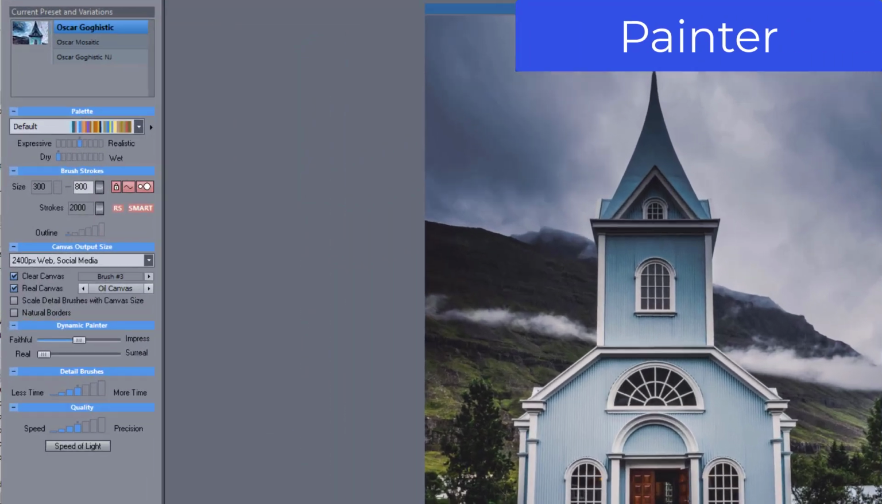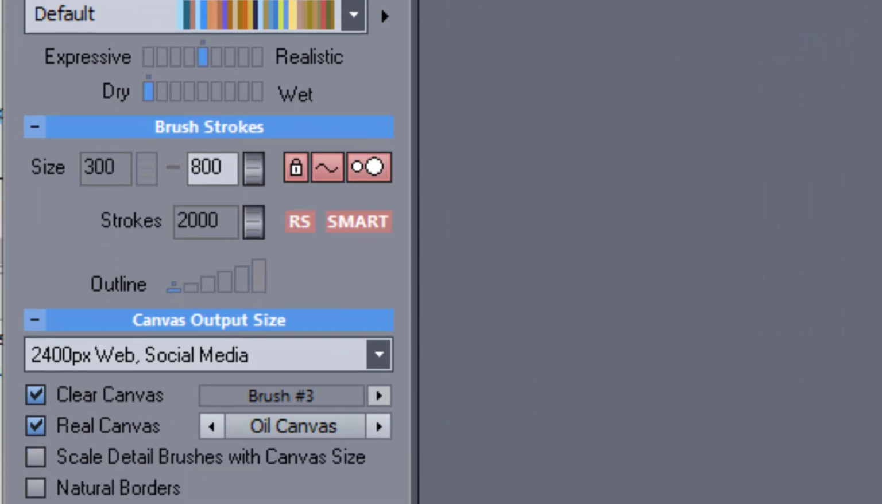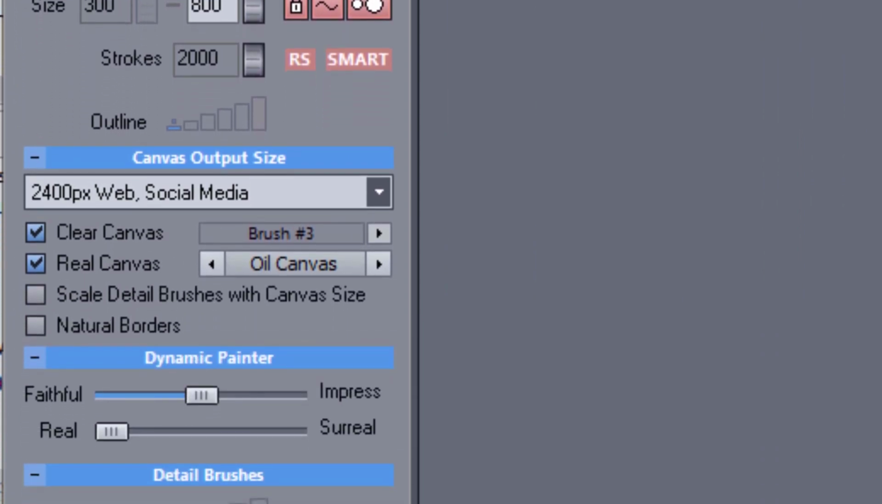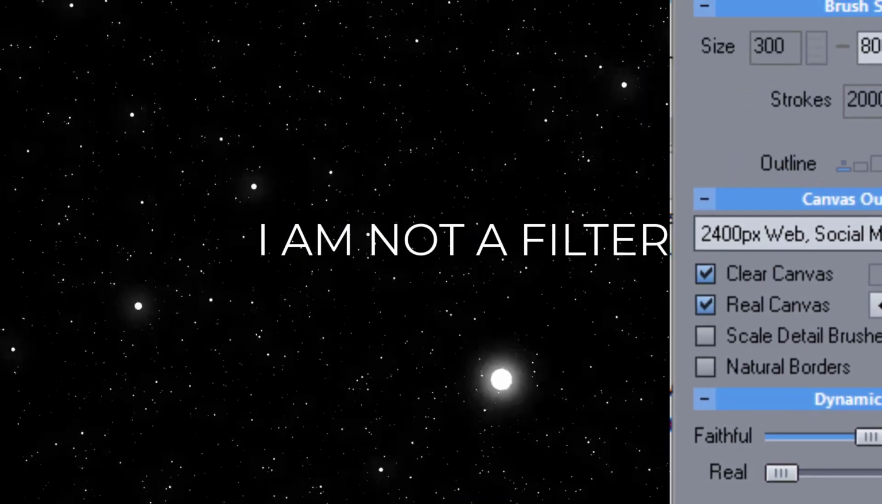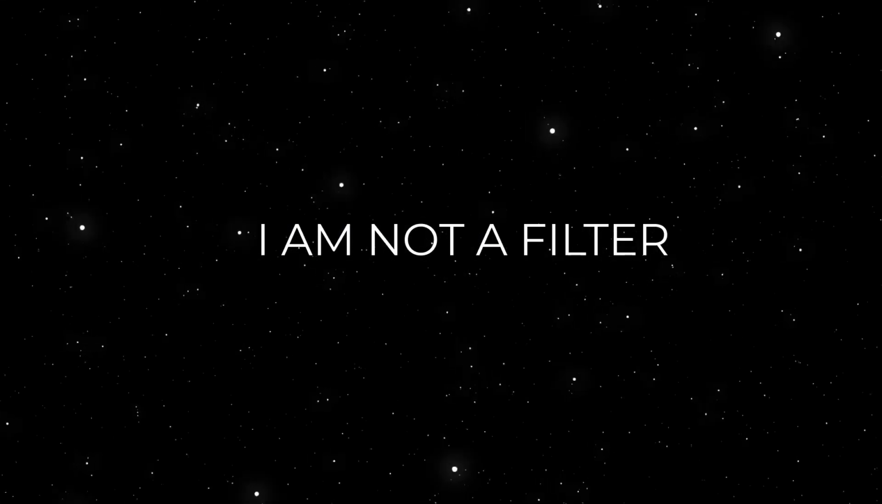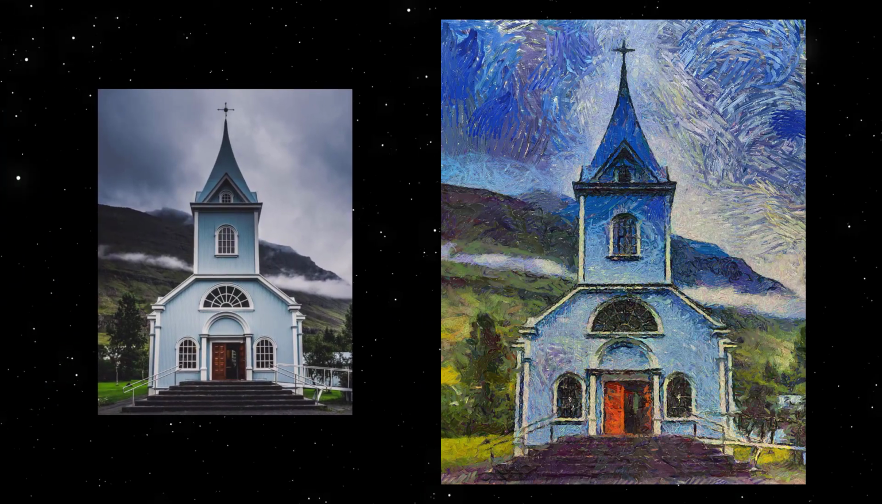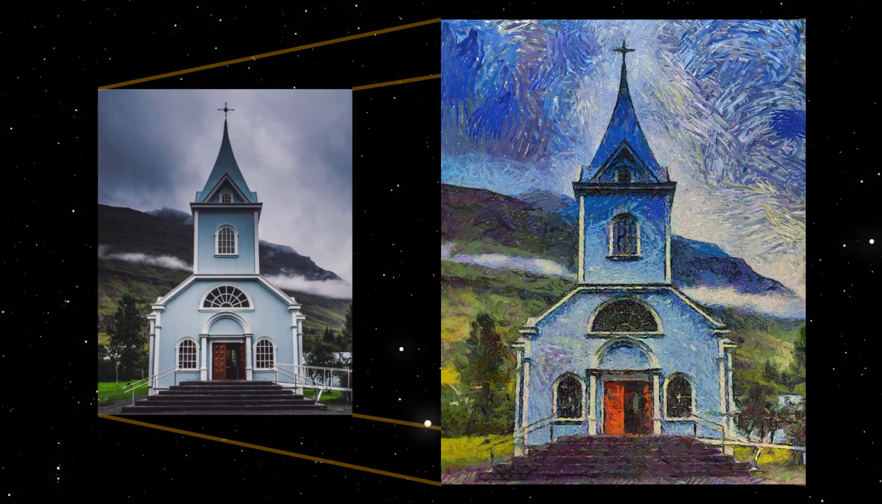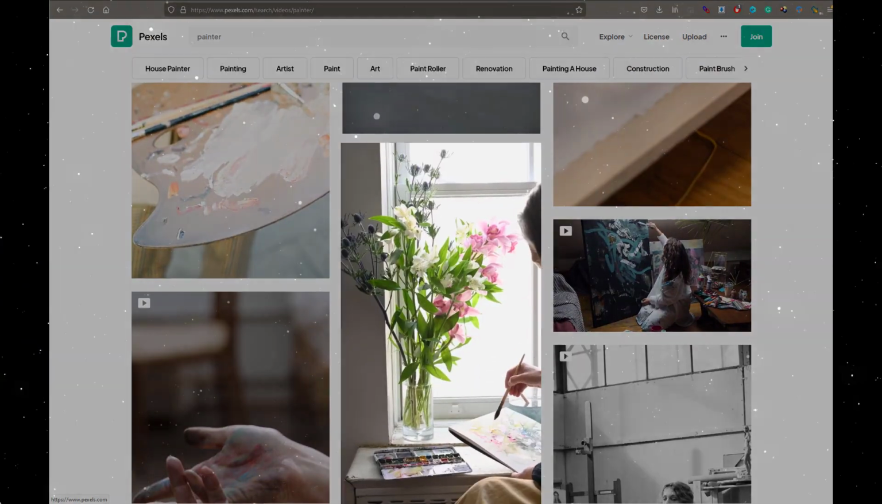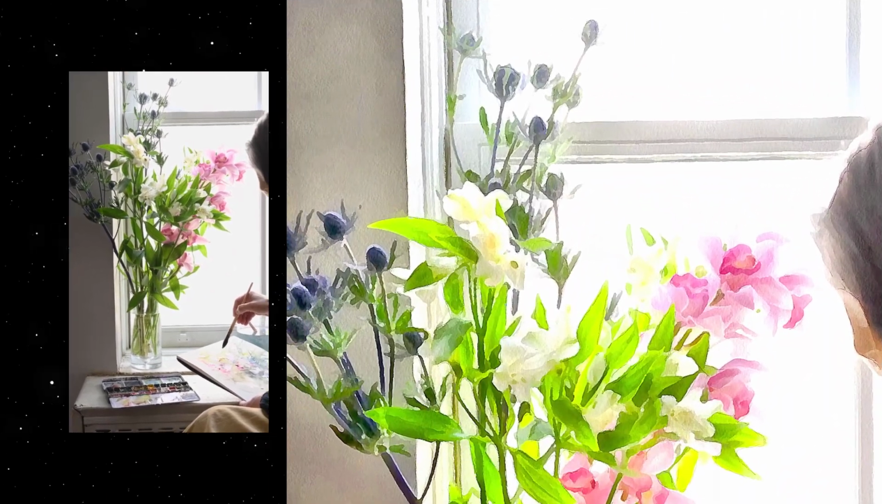Here are some quick settings that can be changed without having to delve deeper into the preset. For now, you can concentrate on the canvas size only. Because Dynamic Auto Painter is not a filter, the output image may be a different size than the input image. In fact, you can use a small web image to create a much larger painting.